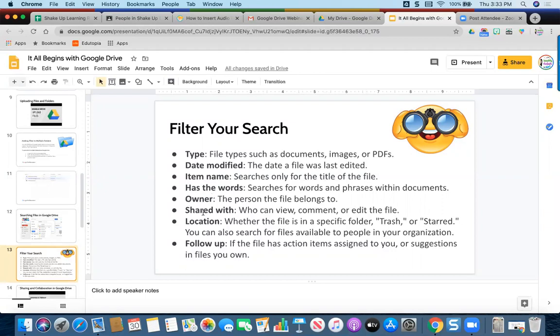Who the owner is. So maybe it was a document shared by a particular person and that's all you remember about it. So you could search by owner. Search by shared with. So maybe you shared a file with a particular person. And you could kind of narrow it down. The more information you give it, the more it'll narrow down your search. By location, and then follow up. So let me show you what this looks like.